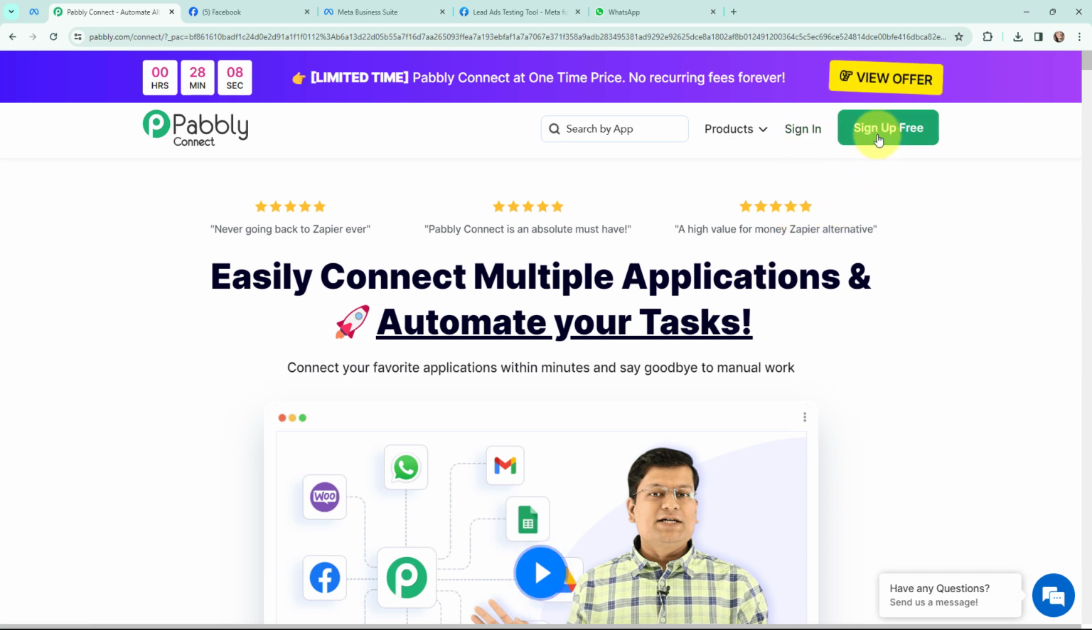If you are a new user, you can click on the sign up for free button and every month you will get 100 tasks for free. As an existing user, I'm going to sign in.